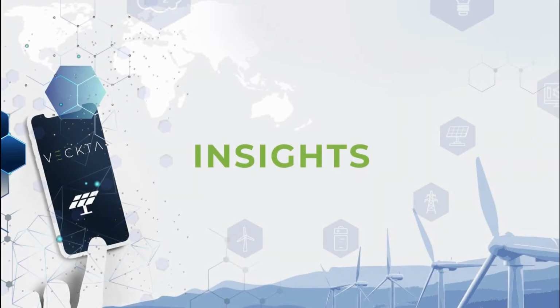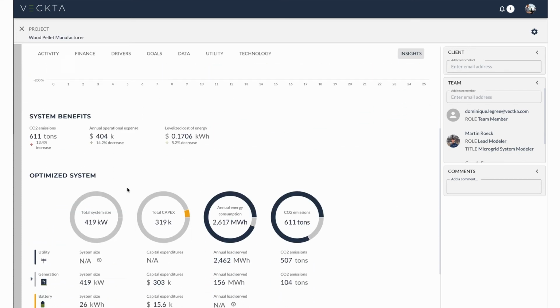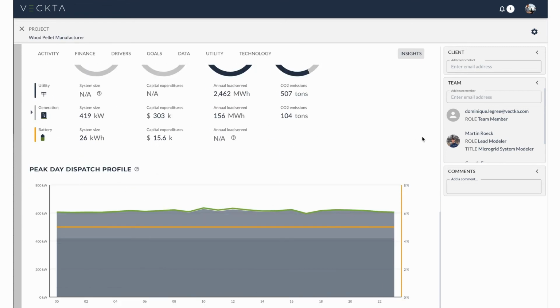Once you've filled out all the necessary fields, VECKTA allows you to optimize your system by clicking on the Generate New Insights button. Project insights include a financial overview, system benefits, the optimal system configuration, and a peak day dispatch profile.